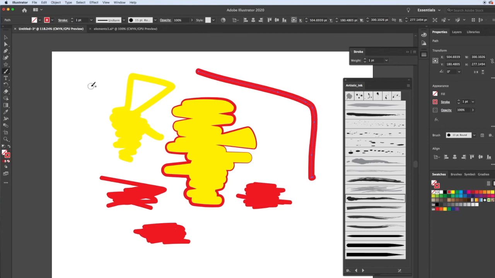So practice using the paintbrush and the blob brush tool and experiment to your heart's content.